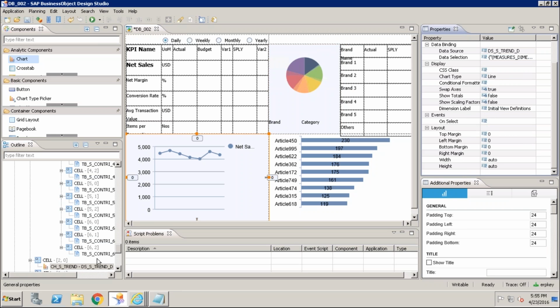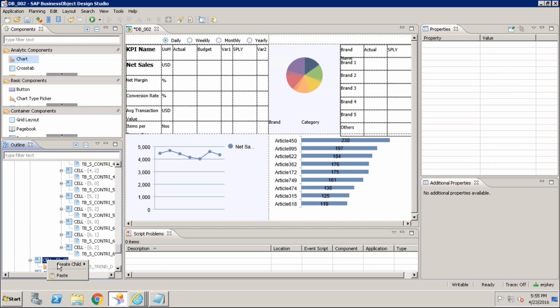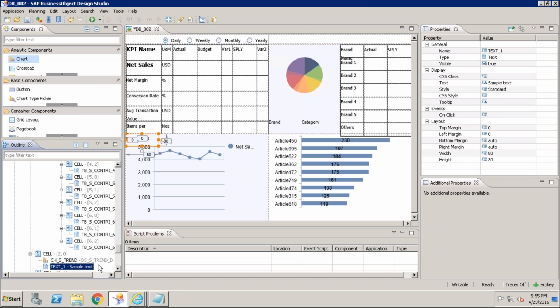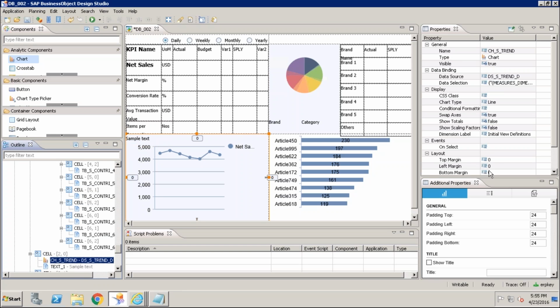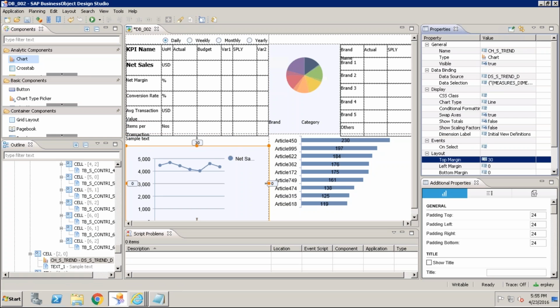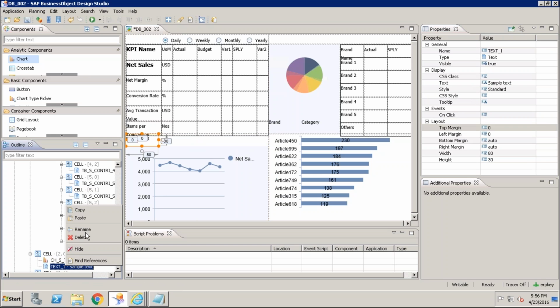So what we'll do is, under this cell, we'll add one text box. This text box starts from 0, so we'll give some margin for this chart, so that this chart will come a little bit down, and we'll have a place for the text box. And let's call this text box summary underscore trend. Trend title, it's trend title, right?